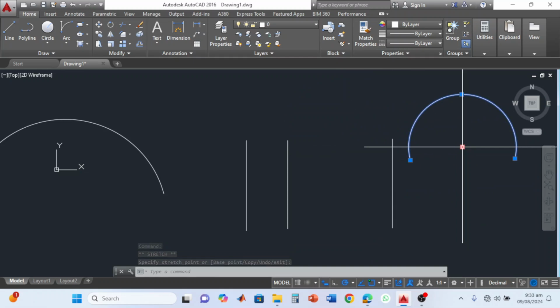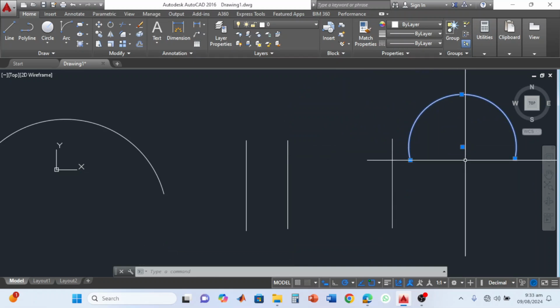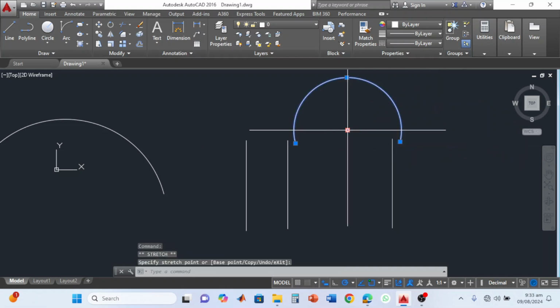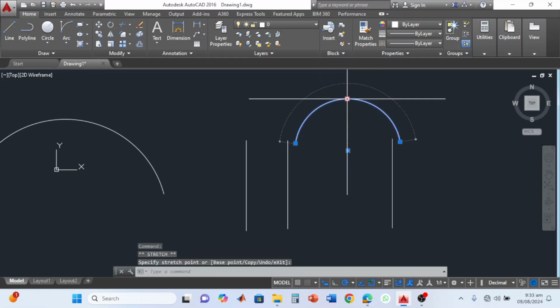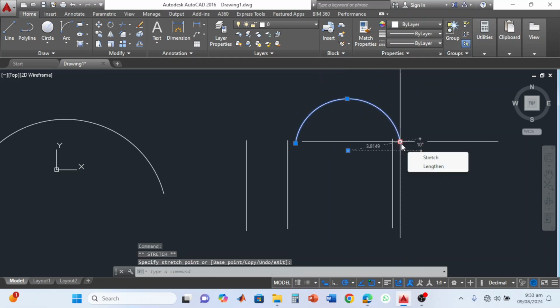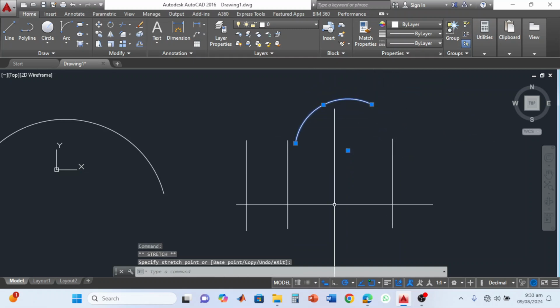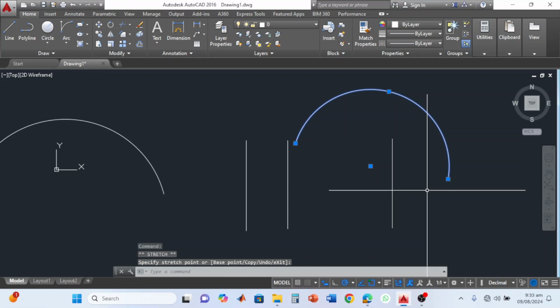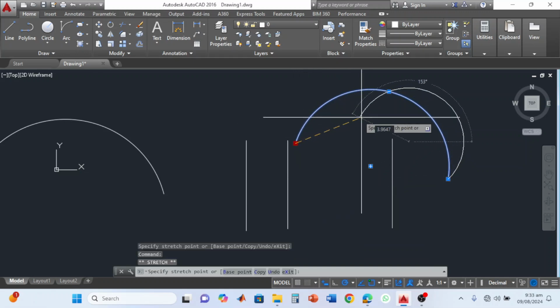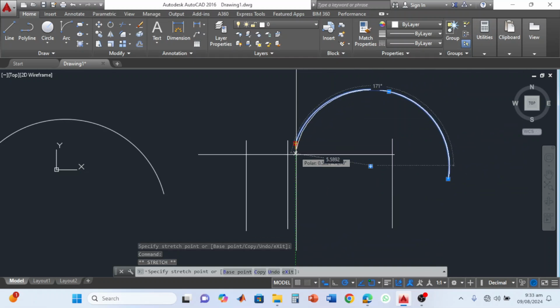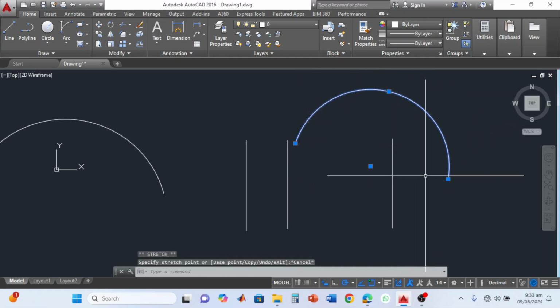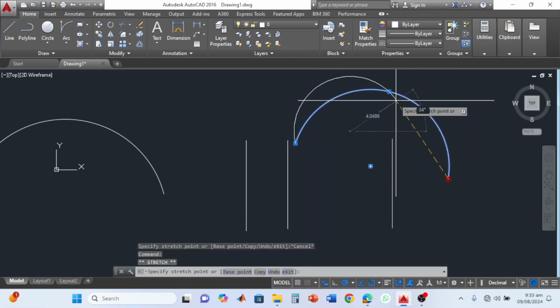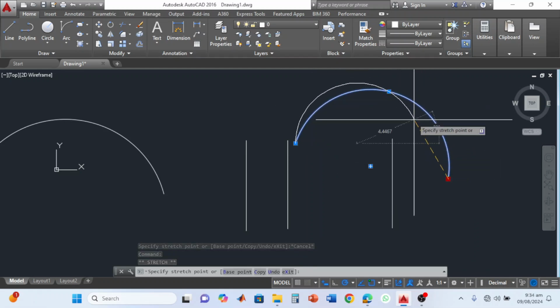How many grip points are there for an arc? 4. Two end points are there to consider a start point and end point. One middle point is to just move the arc, and the top one is to reduce or increase the arc. We can also reduce or increase the length of the arc. I can reduce from here. The reduction can be done either clockwise or counterclockwise.